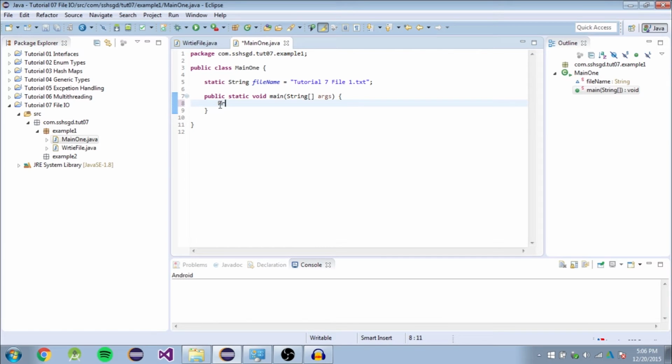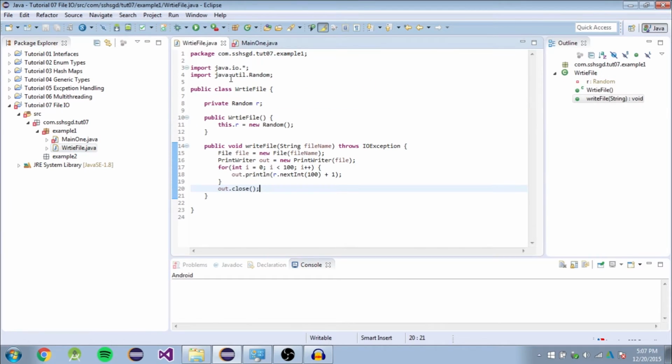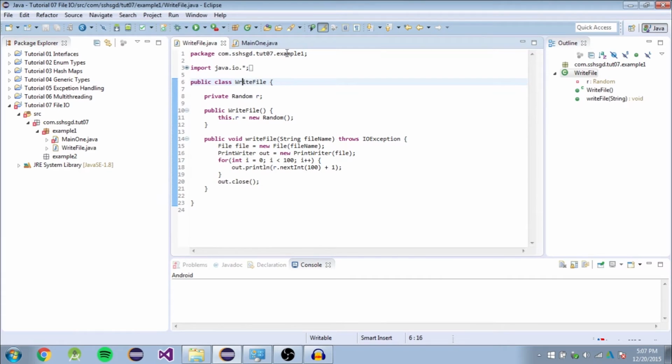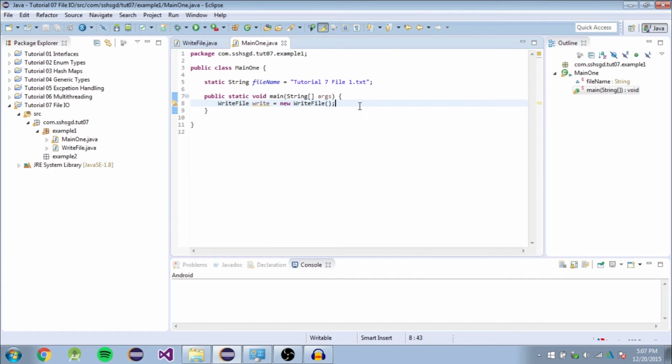So let's do write. We're going to make a WriteFile, and we're just going to do write equals new WriteFile so that we can instantiate that object in there. Ooh, something's not right. I misspelled this. Remember, Shift-Alt-R is how you rename a class. WriteFile. There we go. Continue.